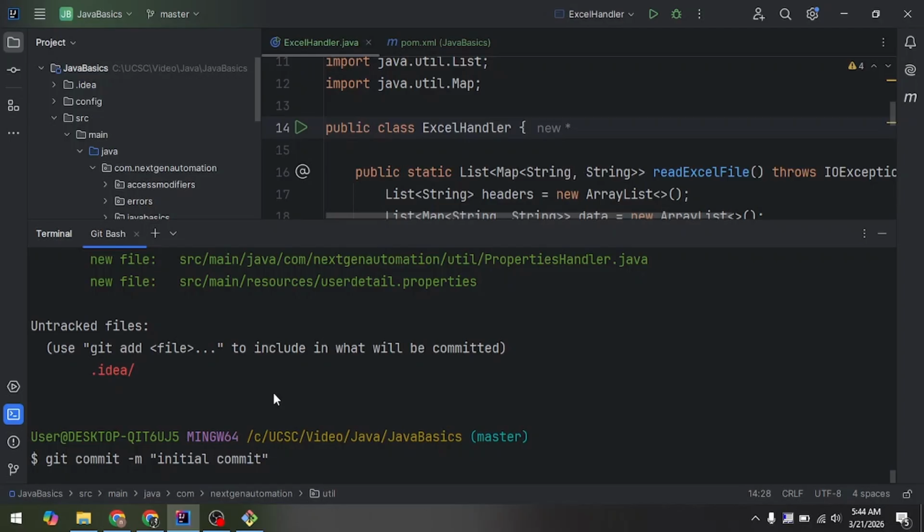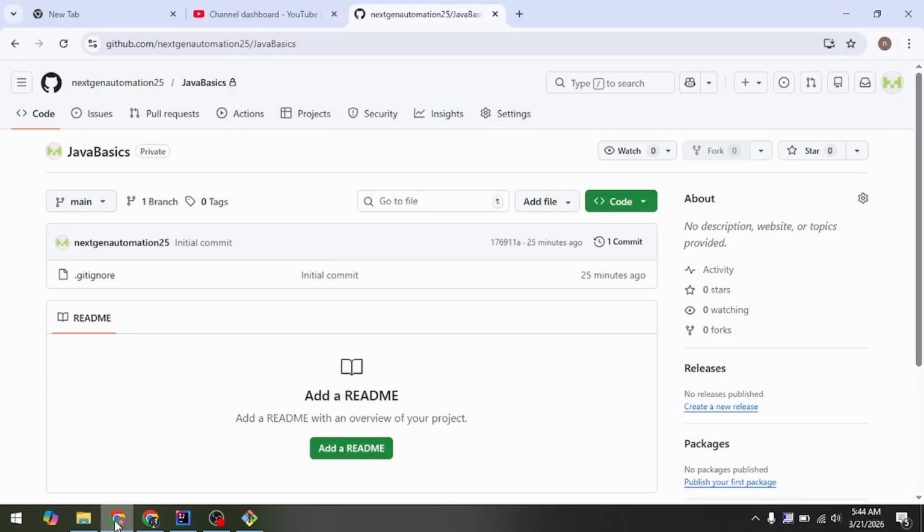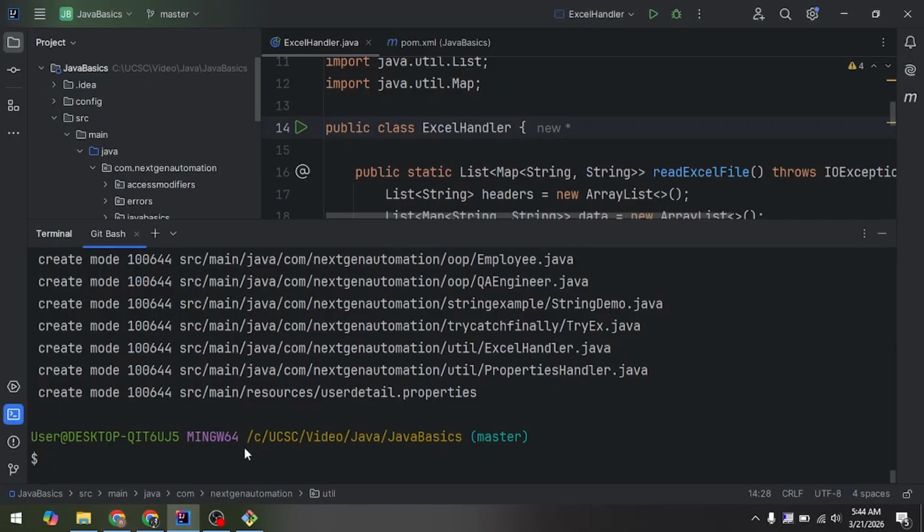So I hit enter, and all the changes are committed to my local git. Once I navigate to my remote git and refresh this page, you can still see there are no changes. Here what you need to do now is push this to your remote repository. The command is actually git push.